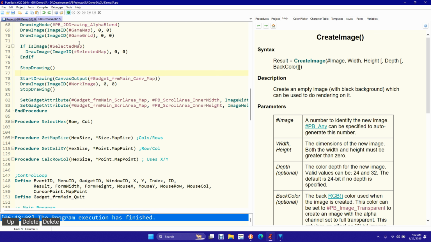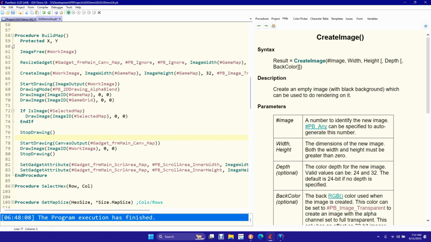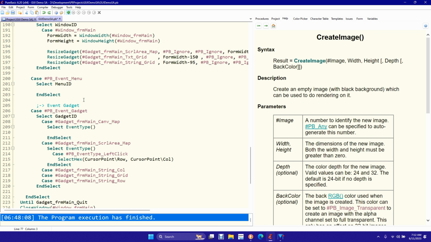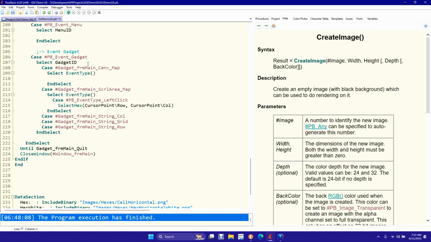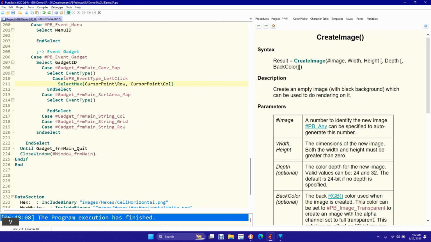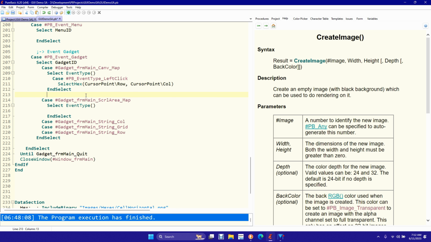Come down to our control loop. What are we doing down here? So canvas map, and we need to say, oh goodness, I put that into the ScrollArea. That's not right. All right, so take that out of there. It's always good to refresh your look at your code. Okay, so we have the left click of the canvas map, and then that calls our select hex. Well, let's see what we get. Well, we're going to get a crash, huh?